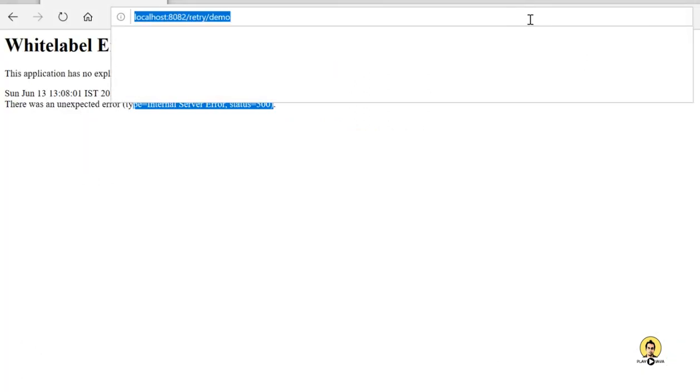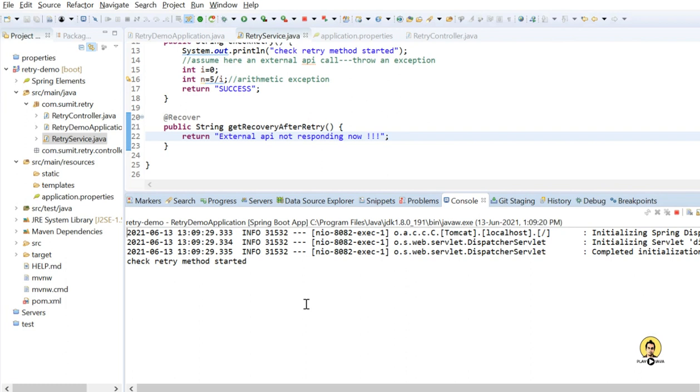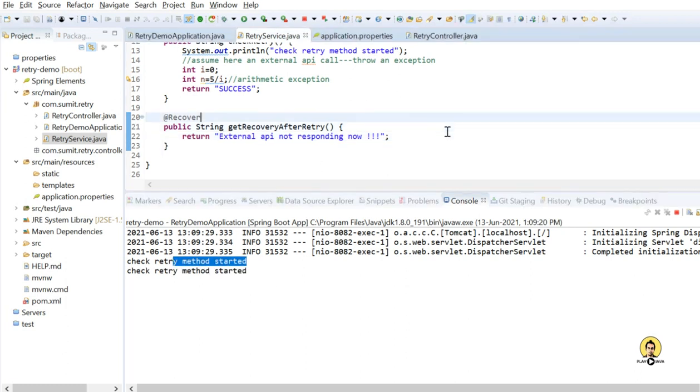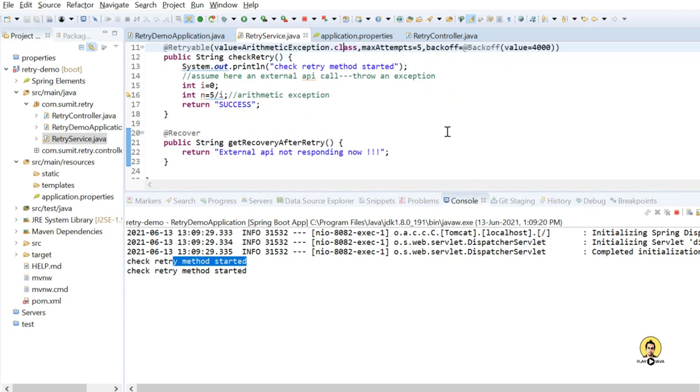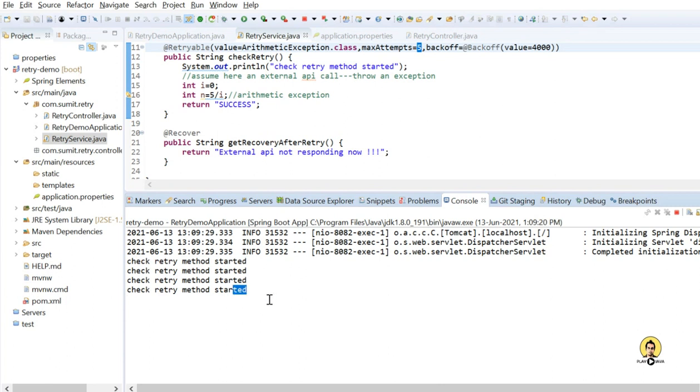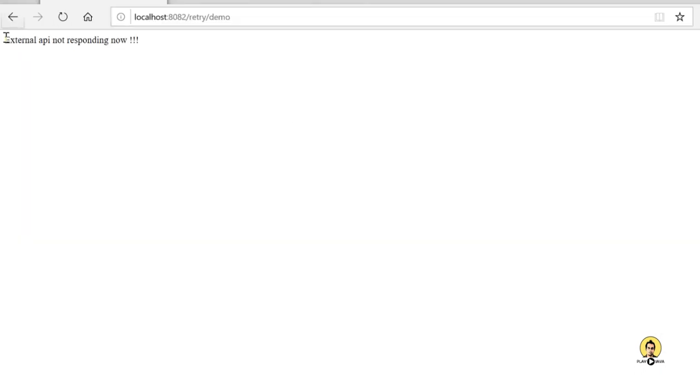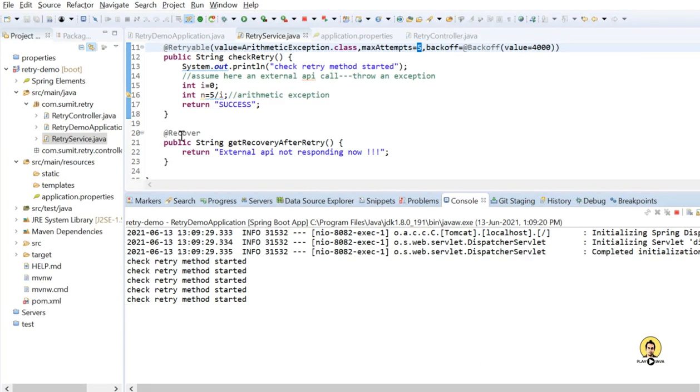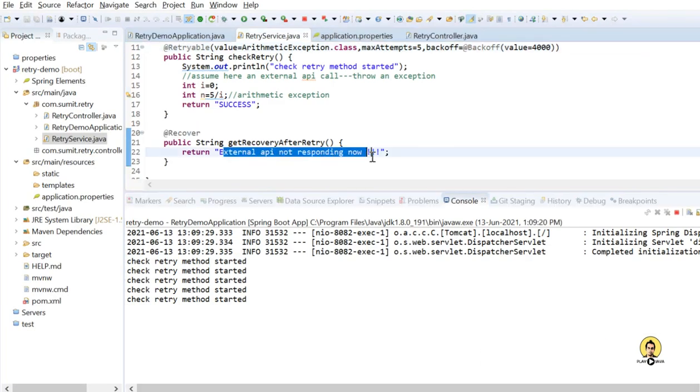Now when I hit enter, as you can see, again it will print, or you can say it will try 5 times because I have provided the number of attempts as 5, and after 5 times with a gap of 4 seconds, generally the 4 seconds doesn't happen, in real time you need only certain microseconds difference. So you can see "API response not coming now" is printed. How did it get printed? It got printed through this @Recover annotation provided by Spring.